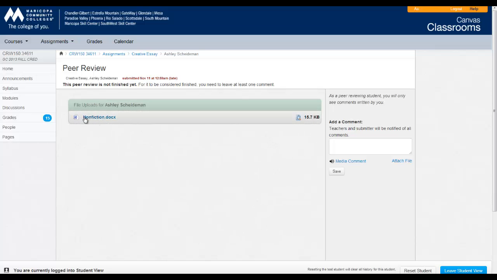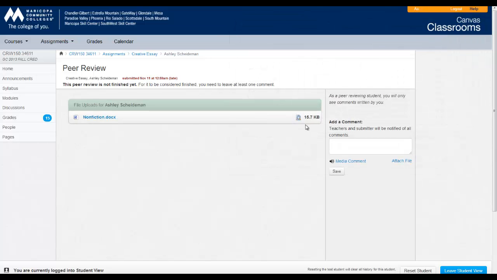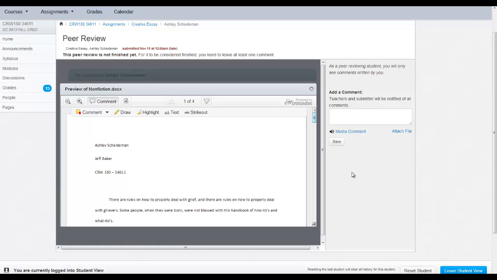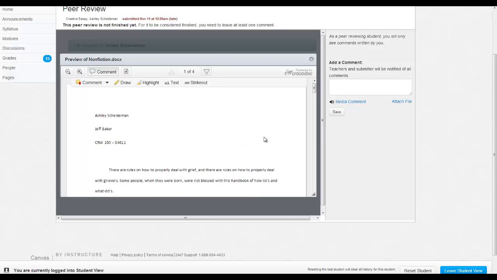Now, don't click on this over here. If you need to, you can always right-click on it and save link as to actually save a copy of something somewhere. But that's not necessary. You don't have to actually do that. Instead, what you can do is click on this little button right here, the Preview Document button. And what that'll do is actually open up the essay itself, all in your actual window in Canvas.